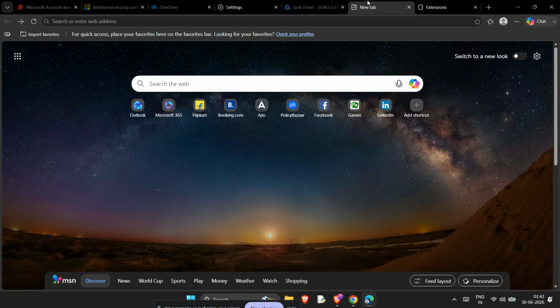So to recap, the main fix for the MSN bad request error is to clear corrupted cookies and cache, then test the site in an InPrivate or Incognito window to see whether privacy extensions are interfering. These two steps solve a lot of Microsoft login issues very quickly.